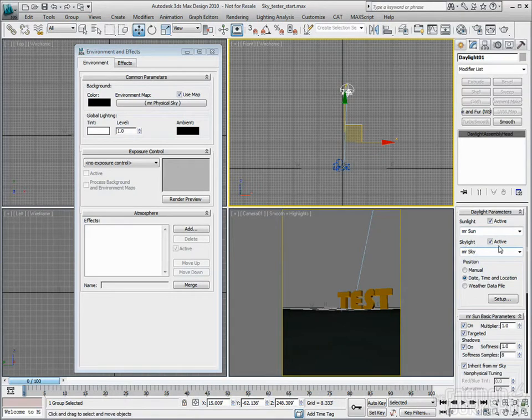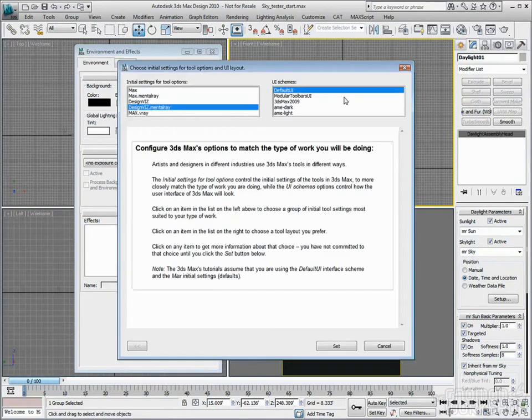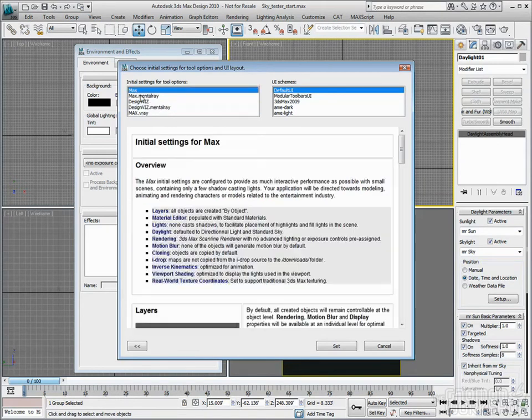Now, another option that you get when you add a daylight system is that normally it will prompt you when you first create one, asking if you want to use the exposure control, which I canceled out of a while ago. So what I'll do is just delete this daylight system and add a new one so that you can see the full range of what you can expect to see.